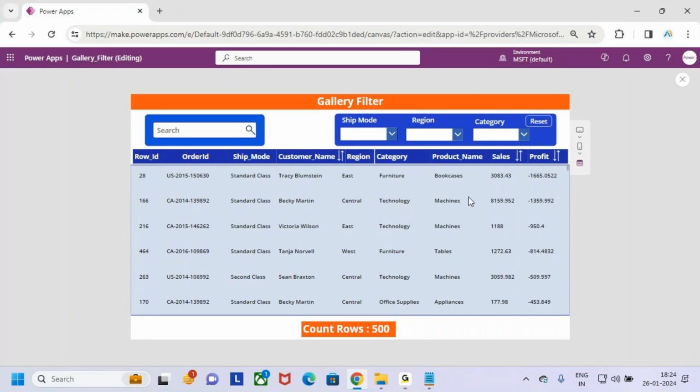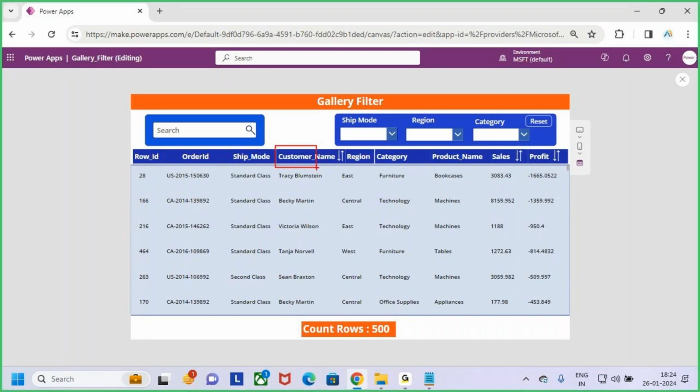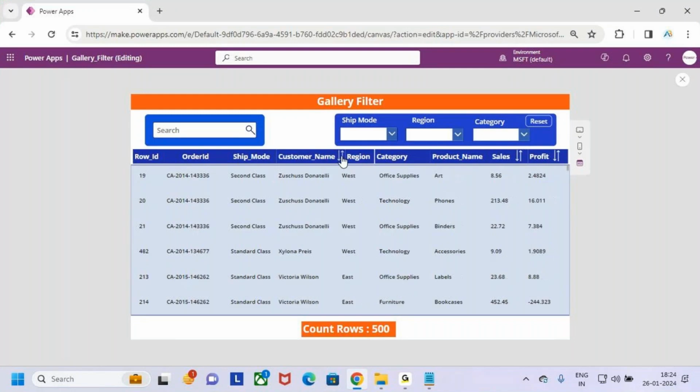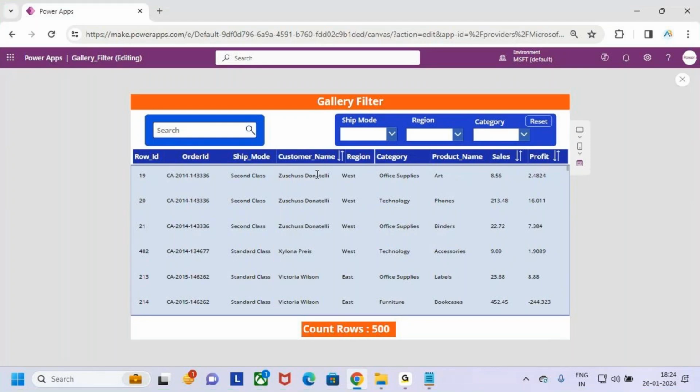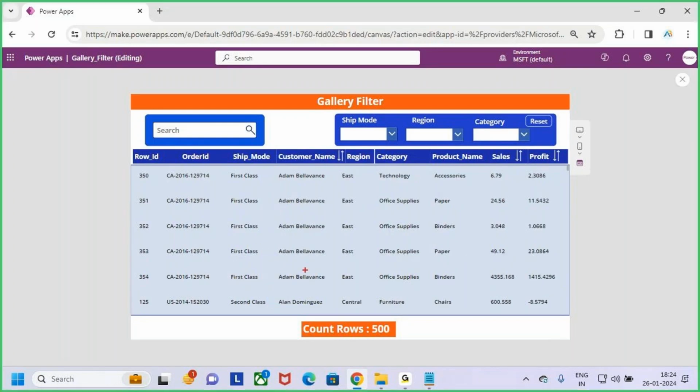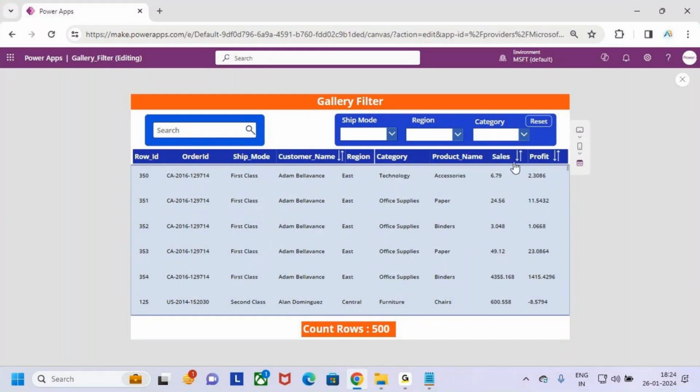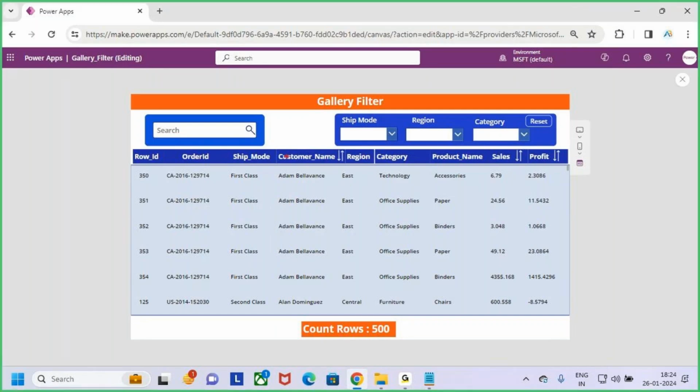If you want to sort the data based on the customer name column, click on the sort icon. Now it is sorting the data in descending order, with Z on the top. If I click on it again, it is sorting the data in ascending order. Like this, you can sort the data in the gallery based on whichever columns you want. Now I am allowing the users to sort the data based on the customer name column, sales column, and profit column, guys.